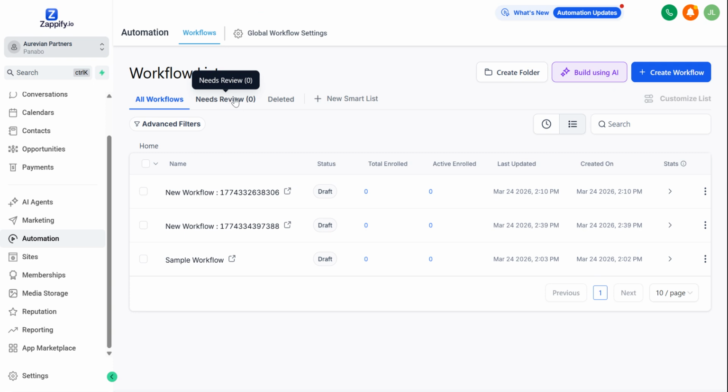Then after that, click save and toggle the workflow to publish and activate it.